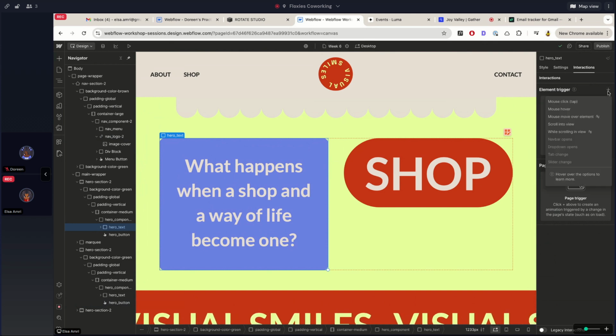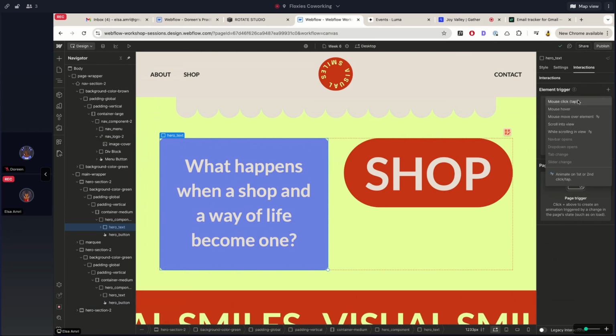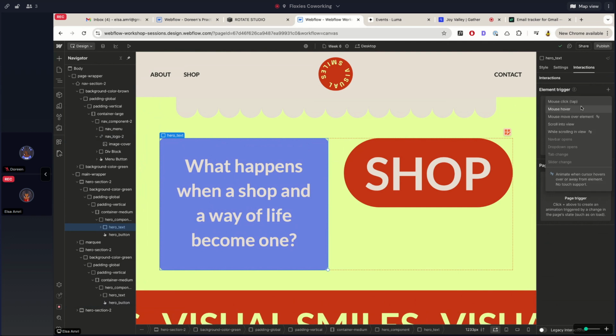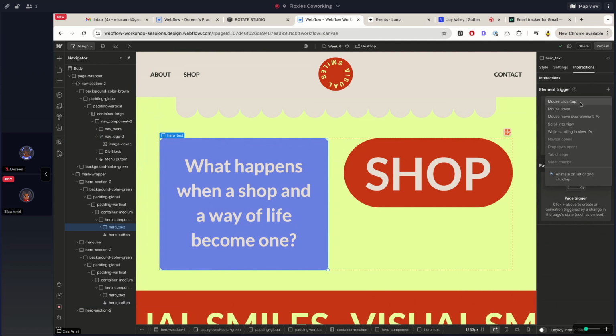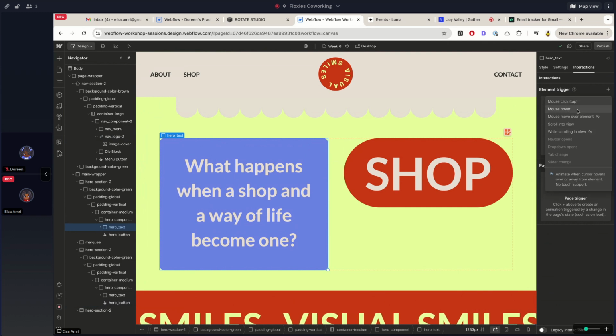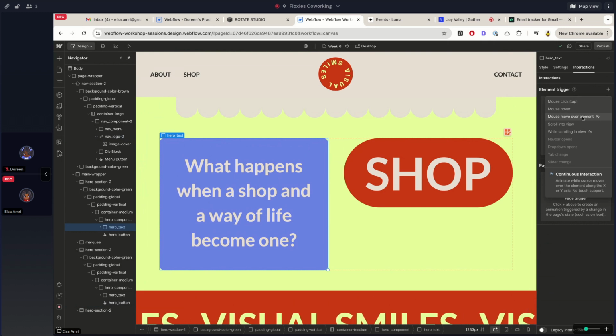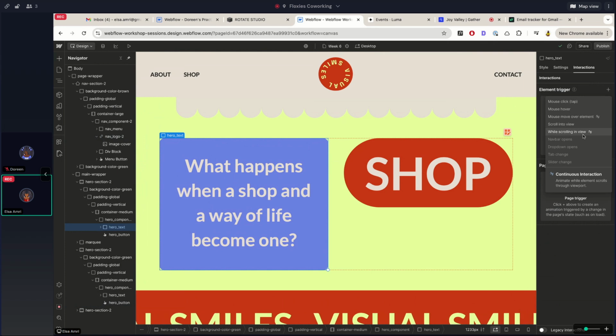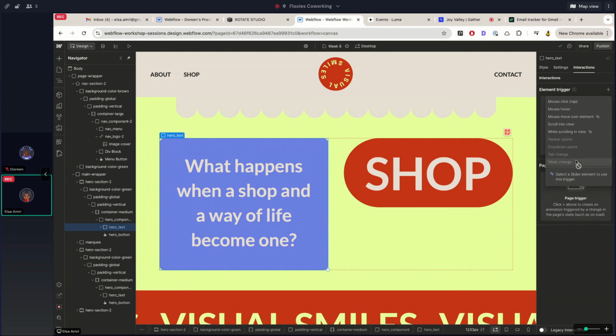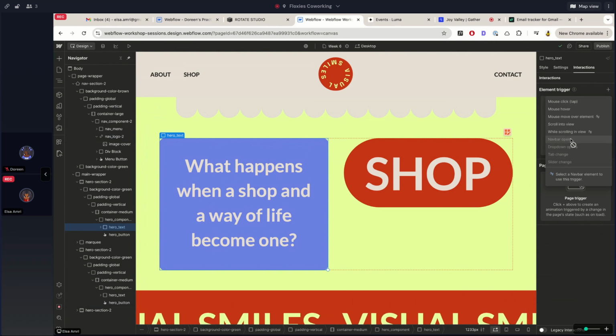If I click this plus icon, it gives me a few different options of the kind of interaction I want. So there's mouse click tap, there's mouse hover, there's mouse move over element, there's scrolling into view, and there's while scrolling into view. And then you can see here there are four more options, but these are not available because they only are available if you are adding animations to specific elements.